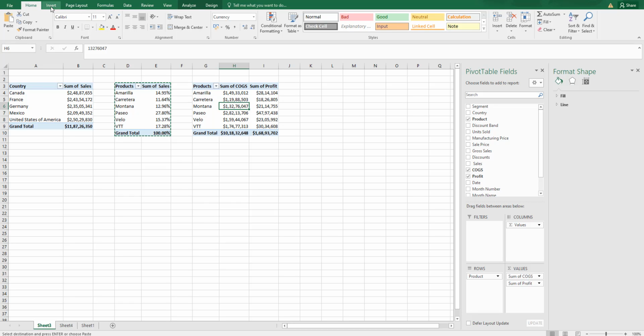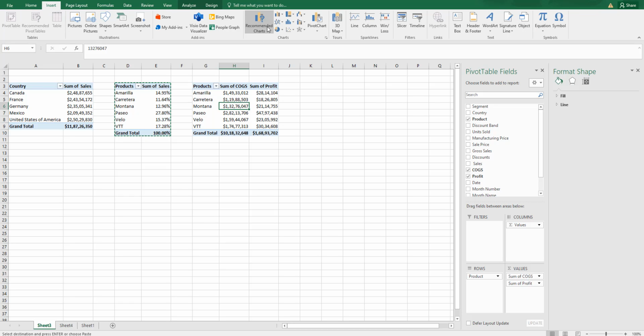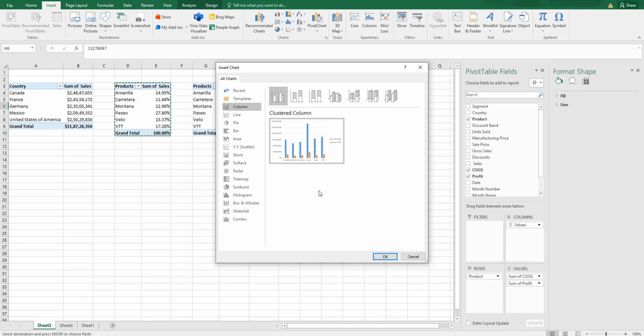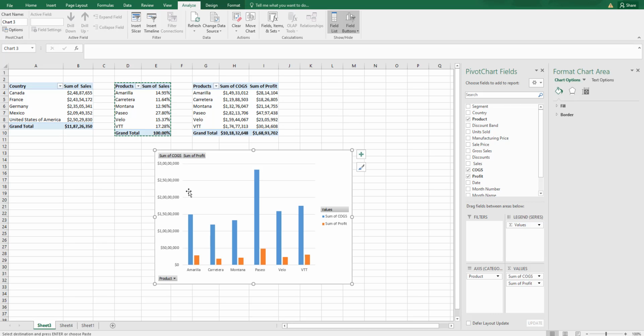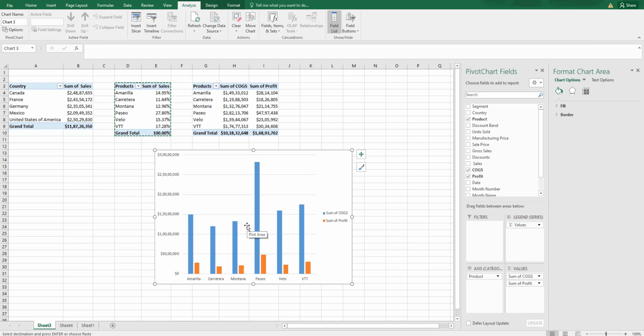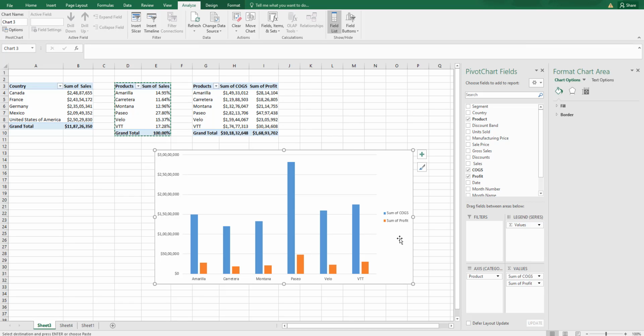So, let us go back to our insert tab and click on recommended chart, right. So, let us say I just click OK. So, what you get to see is basically you get a bar chart or a column chart with two bars that are available here. One is talking about your COGS, and the other is talking about your profit. This is your cost of goods sold, and this is your profit, right.